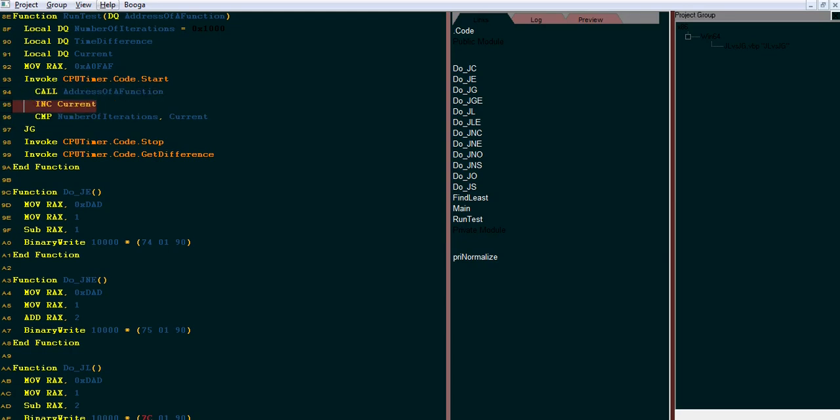After the 1,000 times, it stops the CPU timer, and it does the get difference function, which puts in the RAX register the difference in count between the start and stop, and we exit the function. Now we're going to look at these test functions, which are actually very simple as well.